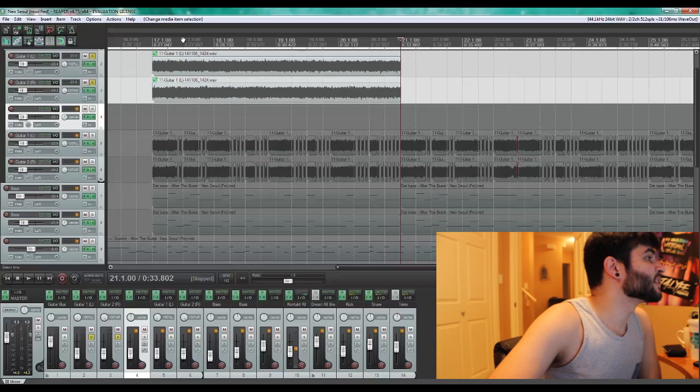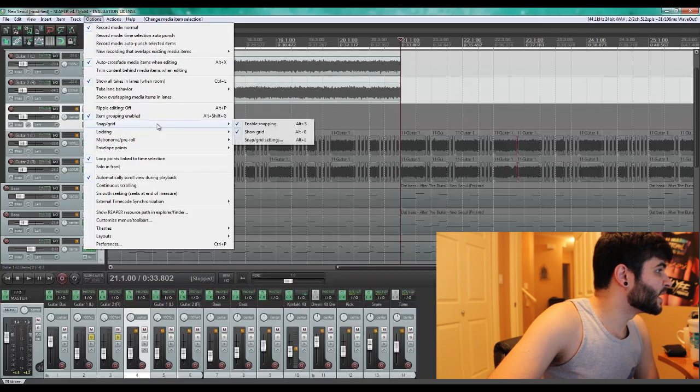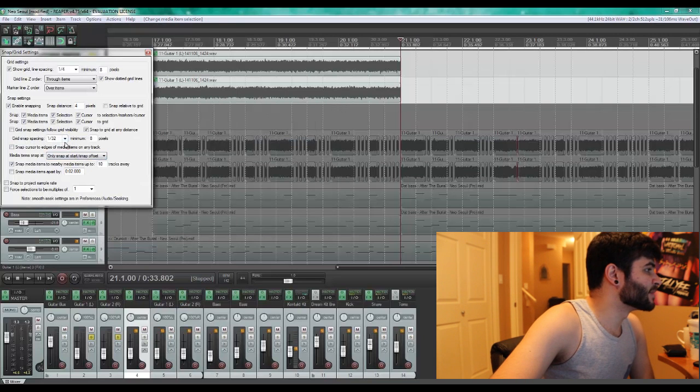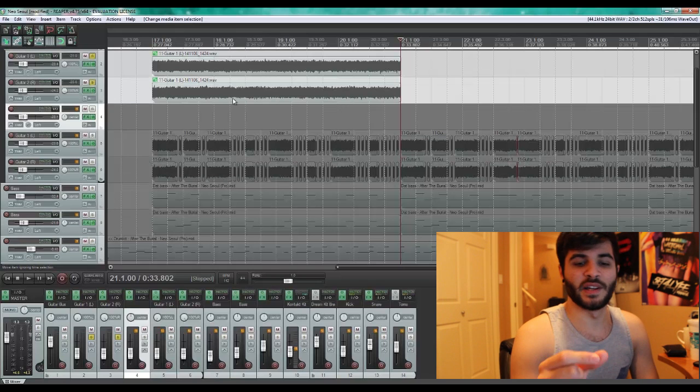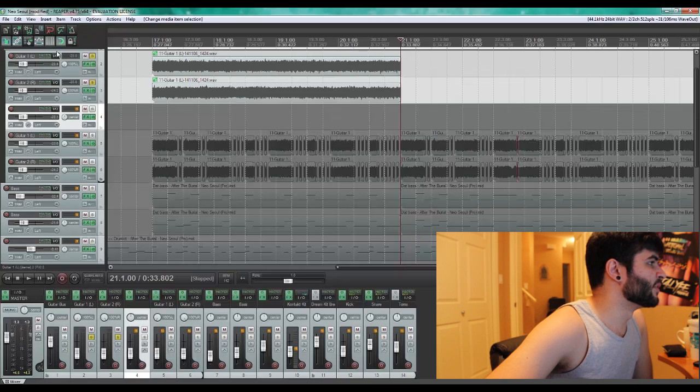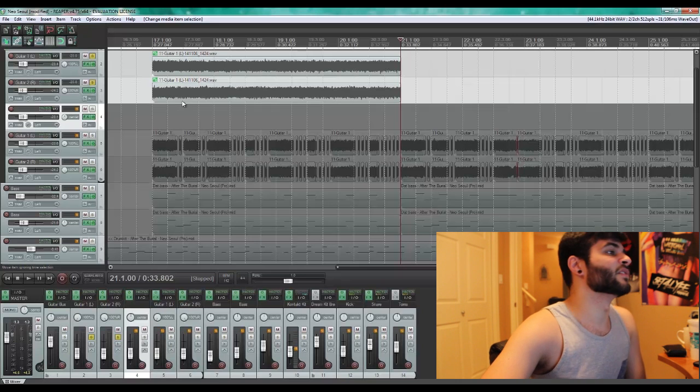So after I do this, I need to set up my grid options. To do that, I hit Options, Snap Grid Settings, and I want to make sure that my snap grid spacing is set to 1/32. The reason I do that is to make sure that I can make the edit small and tight enough that it creates the stutter sound effect. And another important thing is to ensure that this button is clicked, which enables the snap feature of your grid.